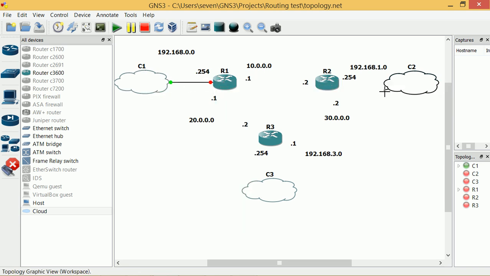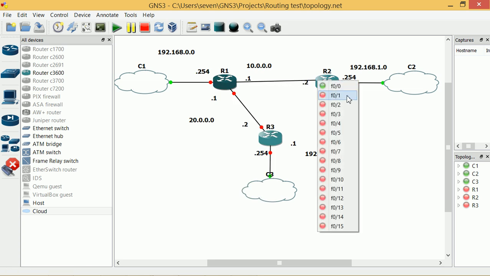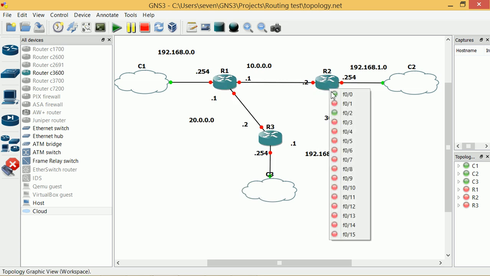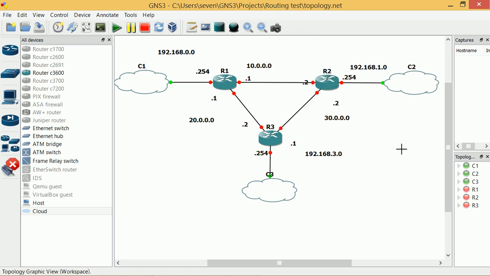Okay, now connections. To 0, to 0, to 0. Alright, all gateways will be connected to 0. Now here 01 to 01, 02 to 02, and this one is 03 to 03. So that's our connection. Now let's power on our routers to configure them.